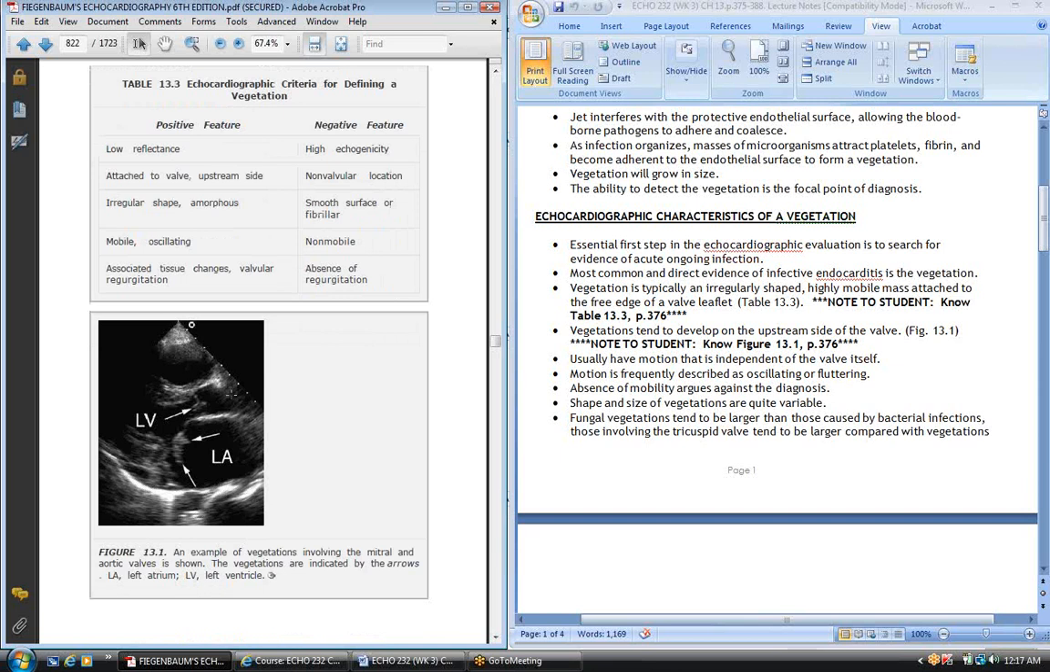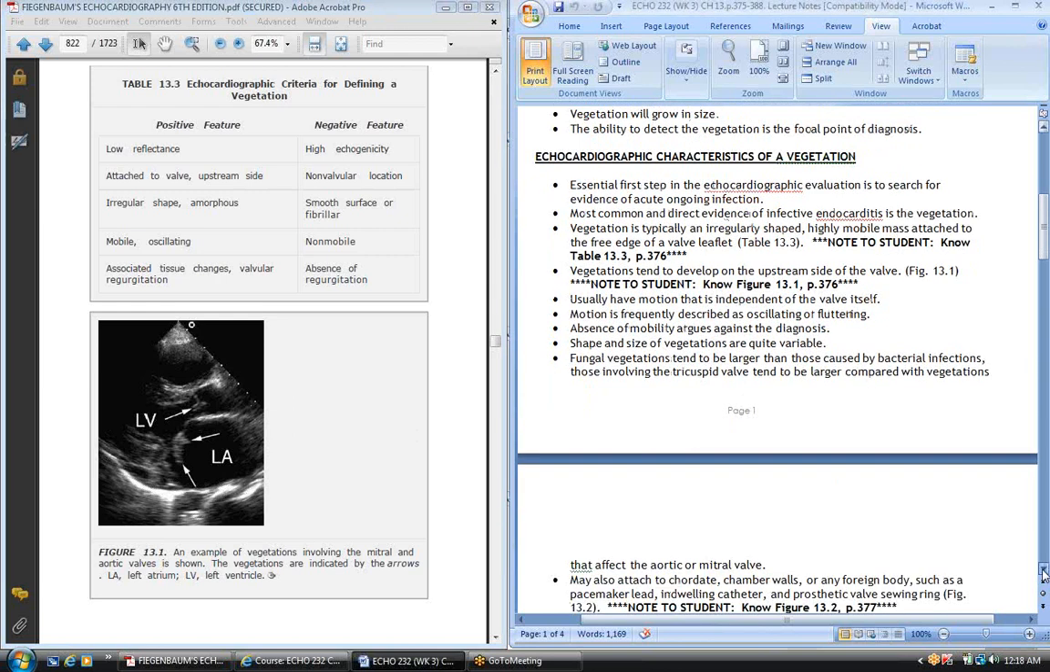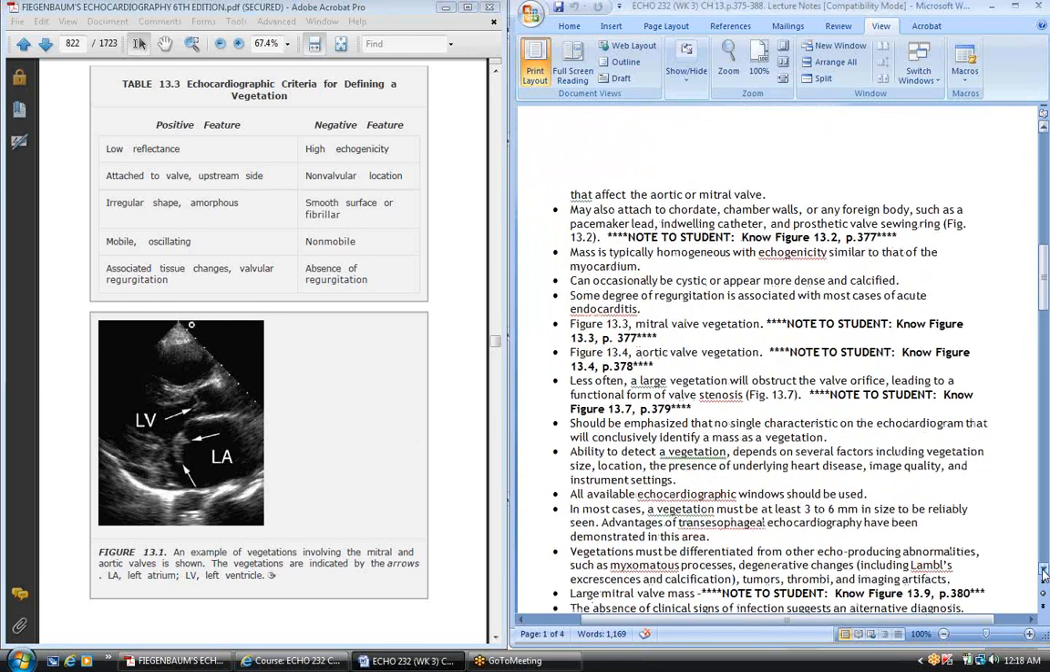They usually have motion that is independent of the valve itself. Motion is frequently described as oscillating or fluttering. Absence of mobility argues against the diagnosis. Shape and size of vegetations are quite variable, and fungal vegetations tend to be larger than those caused by bacterial infections. Those involving the tricuspid valve tend to be larger compared with vegetations that affect the aortic or mitral valve.